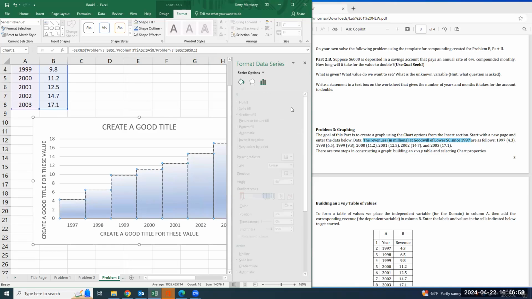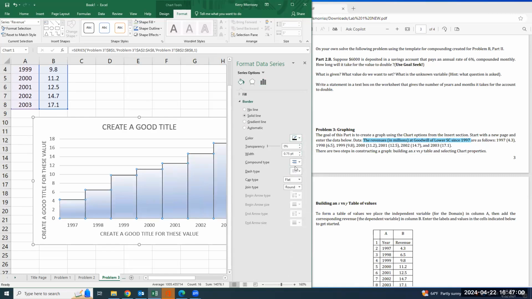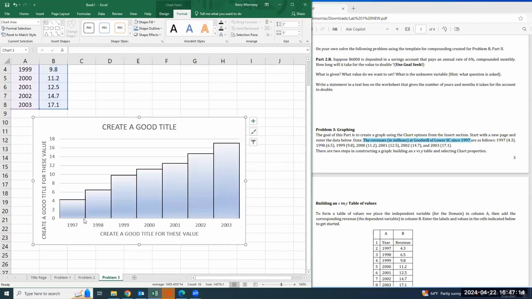Now with this, I do want to make sure I go back to a solid line, and I want to make sure my color is clearly shown. If you wanted to increase the border width, that's fine, but make sure it's solid so that when I do click out, I can see clearly where my end lines are.